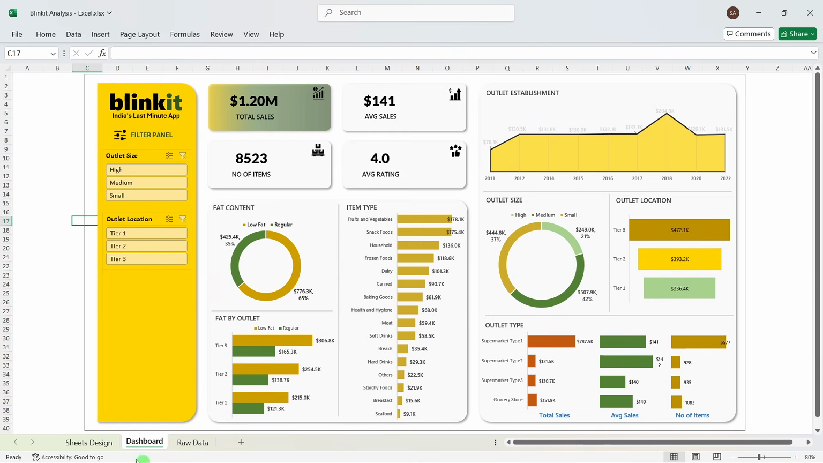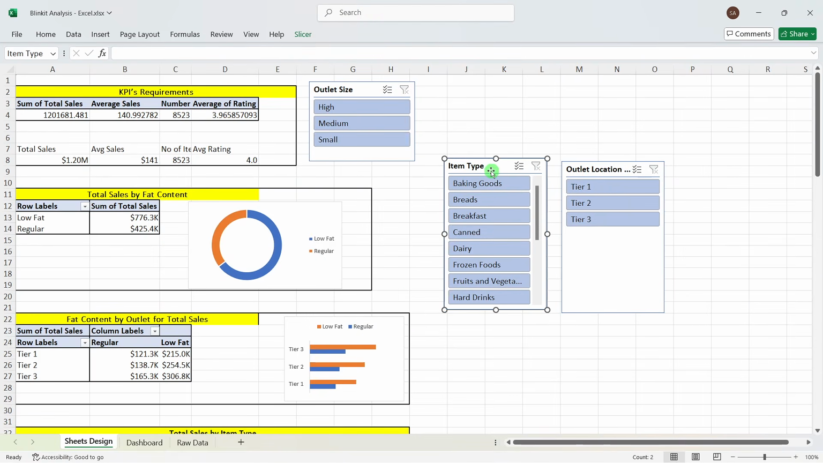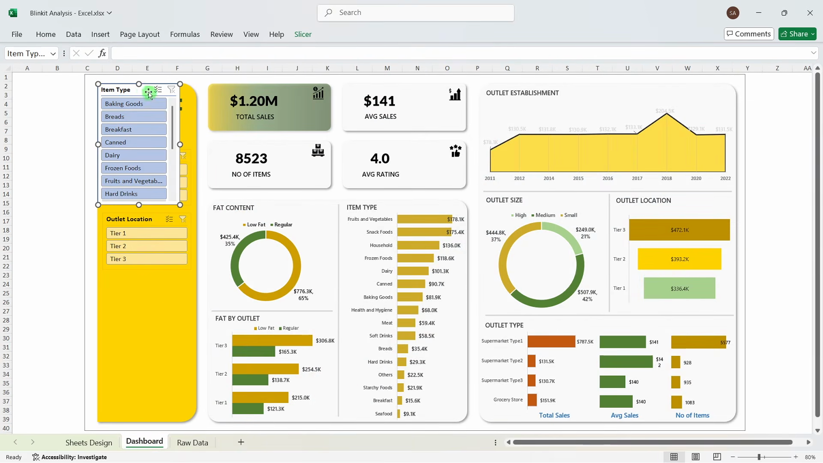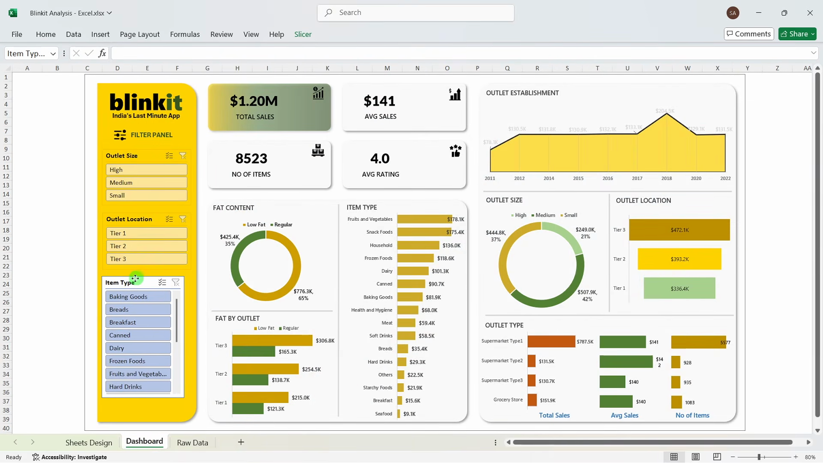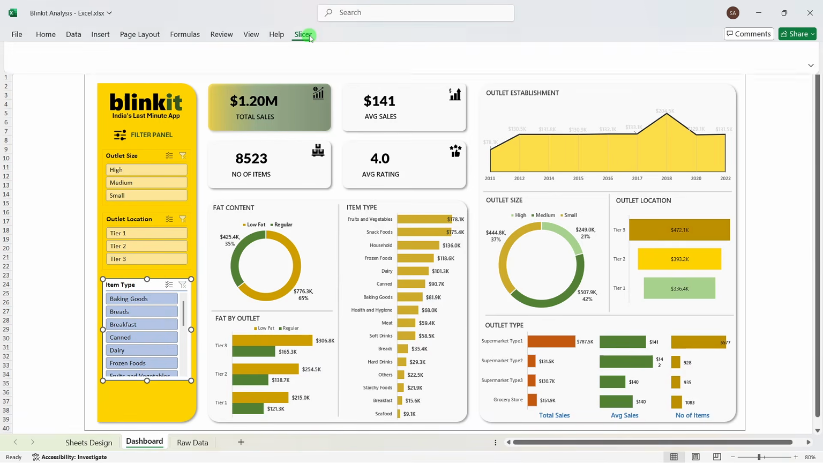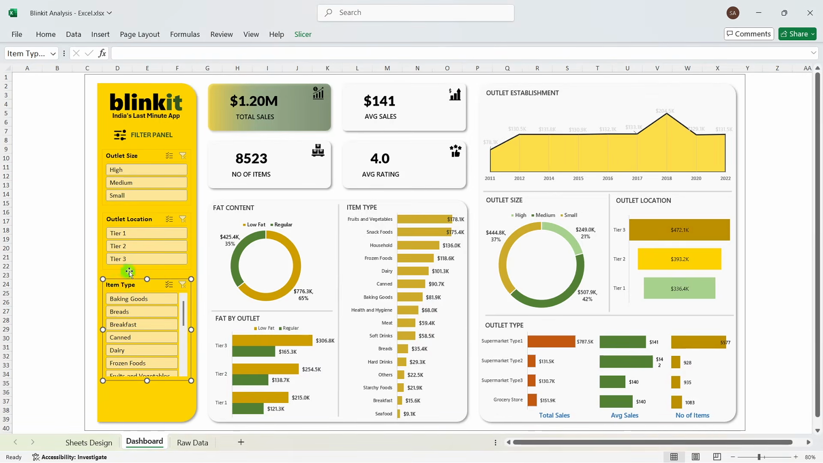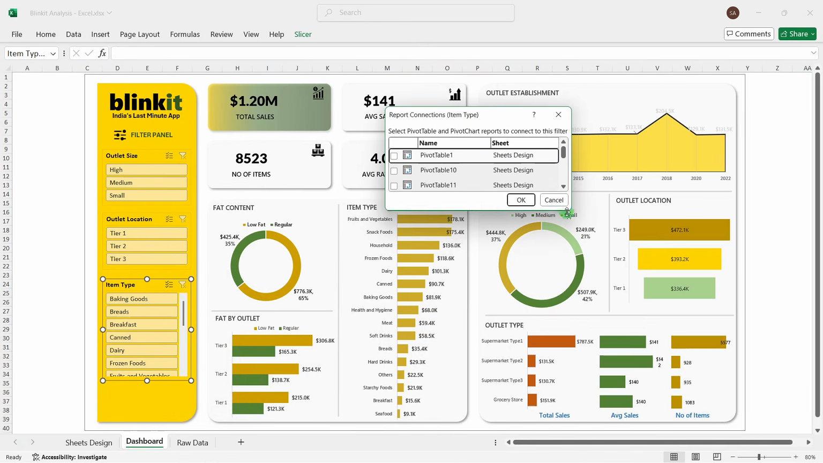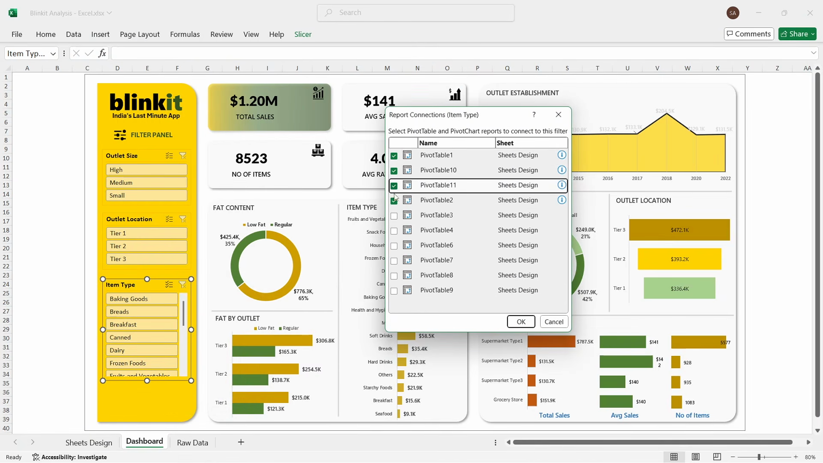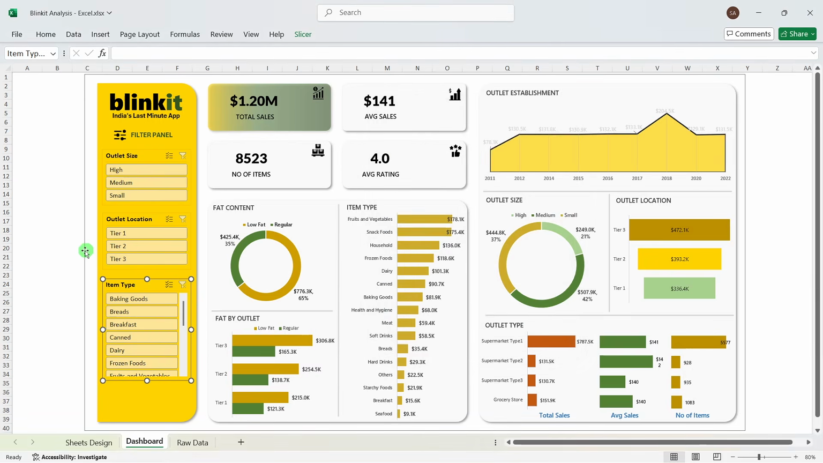Getting, guys? Now next what we have to do is apply it for item type as well. So just copy it, and I will paste it over here, and I'll just do it likewise. Now select this slicer and just format it like this. Same way I will just change these report connections. For this also you have to do the same thing. Select all this, just click on OK. Perfect.